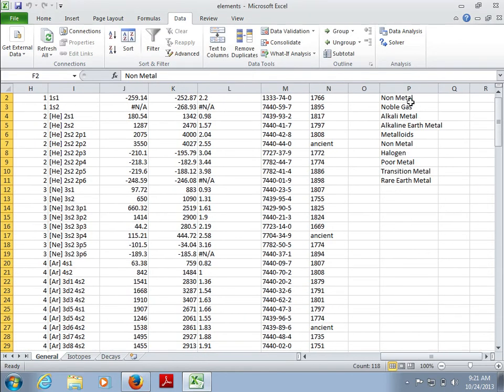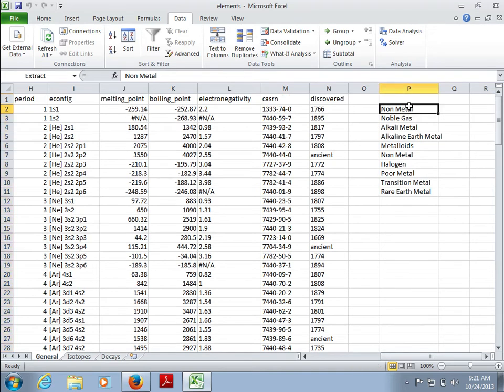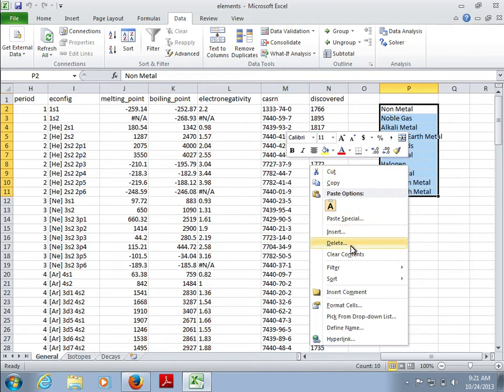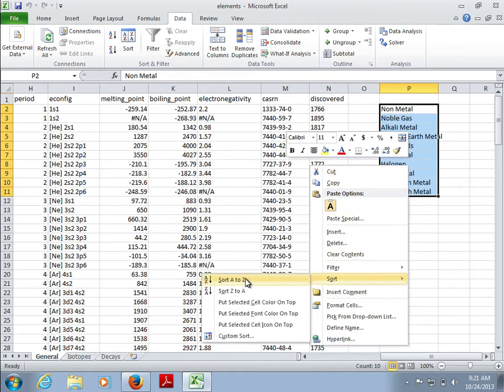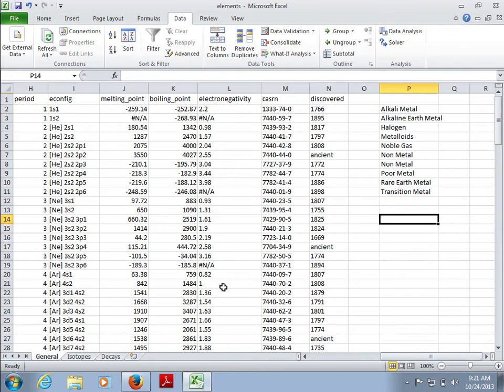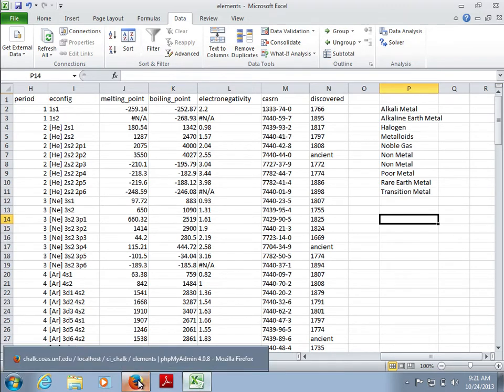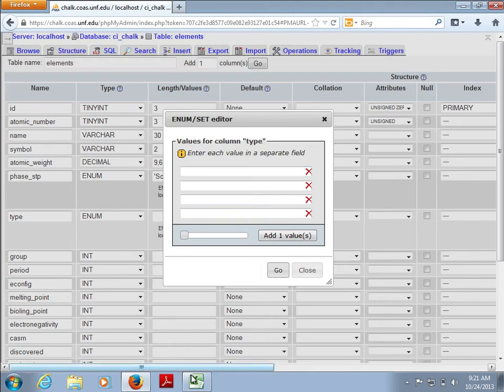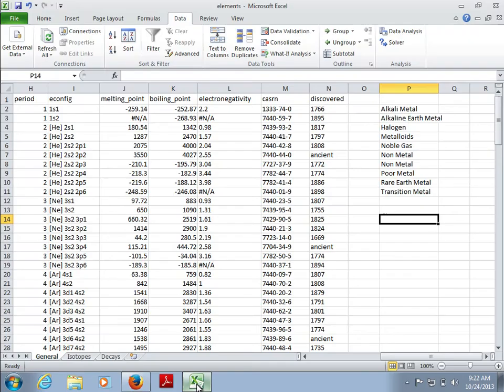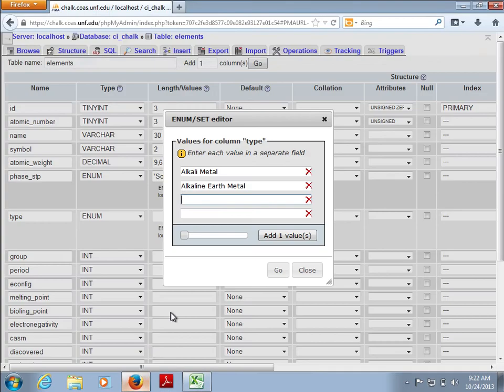And in addition to that, if you want, you might also want to organize them alphabetically, in which case you can do a right mouse click and sort A to Z. And now this list, of course, makes it easier for you to type in the values into MySQL. So the first two are alkali metal and alkaline earth metal. And then next we have halogen and metalloids.